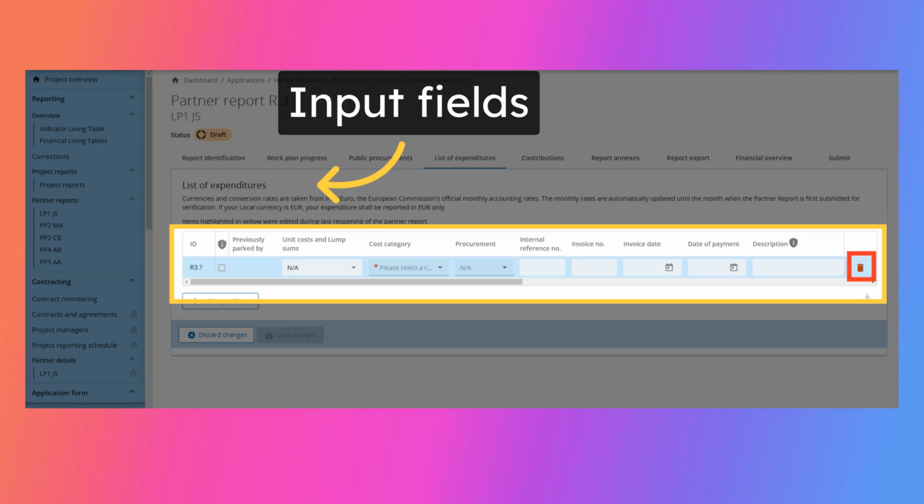Once clicked on plus Add Expenditure, the input fields will reveal. Scroll to the right to see all input fields. To delete an expenditure item, click on the Trash Bin icon. Fields marked with an asterisk are obligatory. An expenditure item can only be saved once all obligatory fields are filled in.